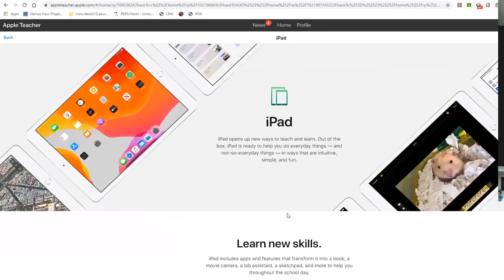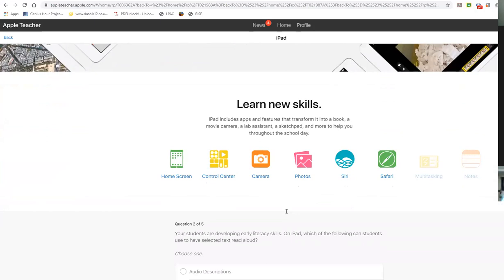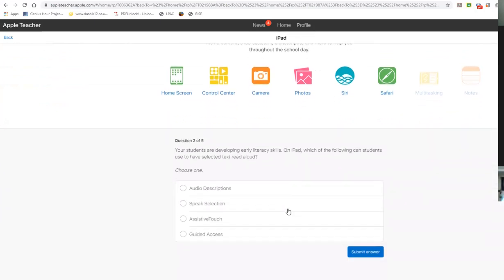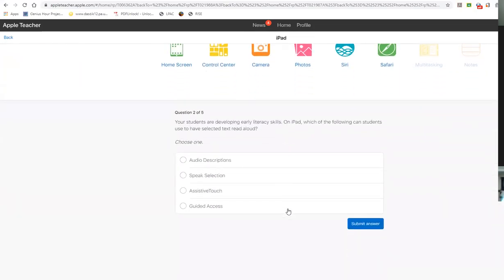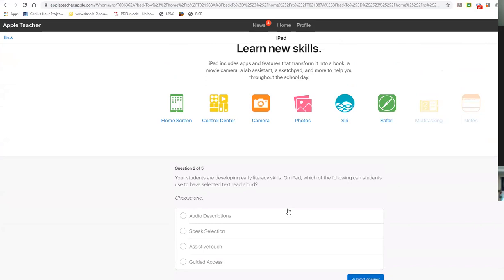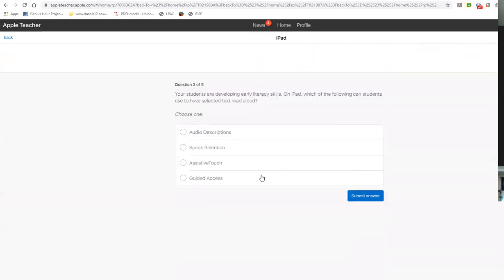Okay, do I have any questions? Yes, quick question. Let's say you choose the iPad one and you already know how to use the home screen, the control center and all that. Can you skip to the quiz? Yes, definitely. Like you saw me right now, I only saw the home screen one. I didn't go to any of these. I just went to the quiz and you can take the quiz.